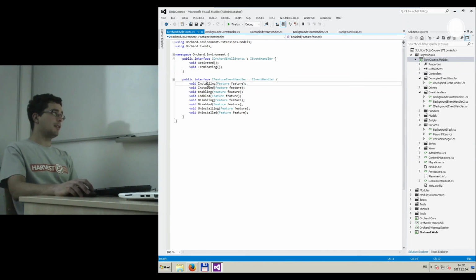So installing and installed only happens once with a module. After it's enabled the first time, if you disable it and enable it again, installed won't be called, just enabling and enabled. Well, yeah, disabling and disabled is called when you disable it. Uninstalling and uninstalled would be called if there would be a module uninstall feature. There isn't. So there are services for uninstalling a module.